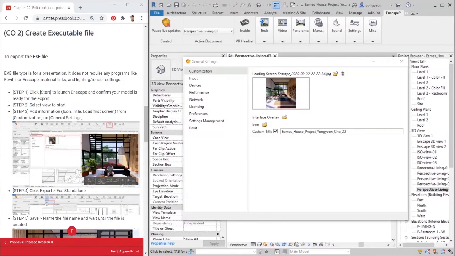Hello all. This tutorial will demonstrate how to create an executable file in Enscape. Export the Exe file. The Exe file type is for a presentation. It does not require any programs like Revit, nor Enscape, material links, and lighting and render settings.